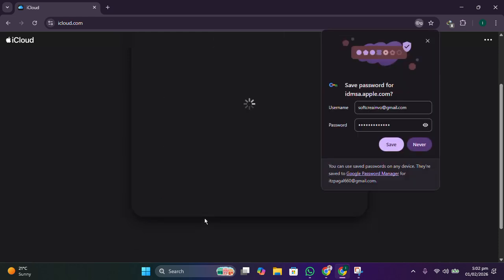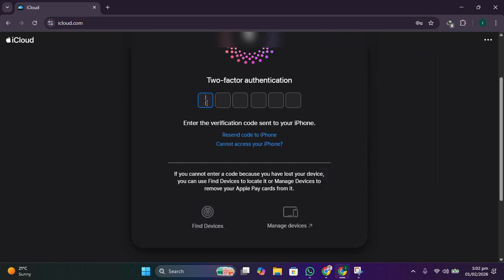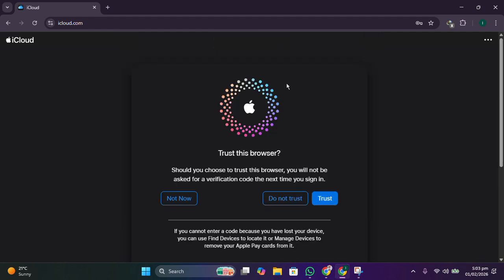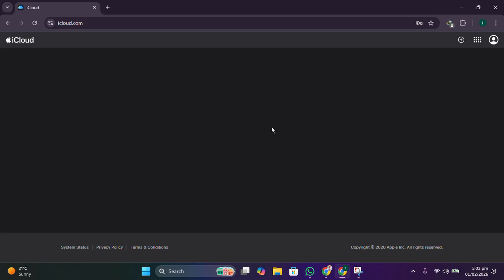So after that, you might receive a notification on your iPhone. Just tap on allow. And then you might see a verification code. Just enter that code here. So once you have entered your code, it will verify you. Then you can tap on trust browser if you want to trust this browser. Or if you're using your own PC, you can tap on trust. Otherwise, you can select not now or don't trust option like that.